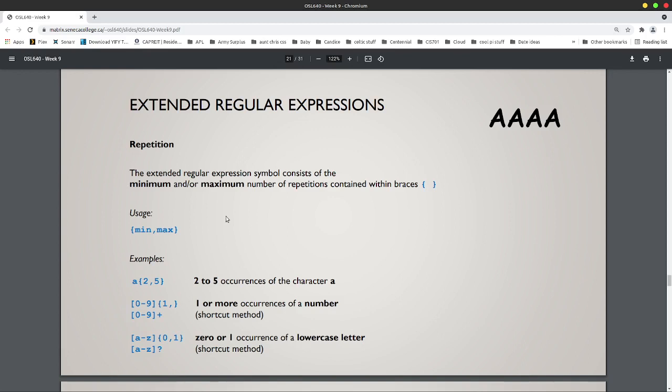So if you're going to use a range of repetition with a minimum and maximum, you can do this within your curly braces. An example here, 2, 5 within our curly braces gives us 2 to 5 occurrences of the letter A. So 2 times, 3 times, 4 times, or 5 times inclusively. 0 to 9 with curly braces 1, comma would be 1 or more occurrences of a 0 to 9.